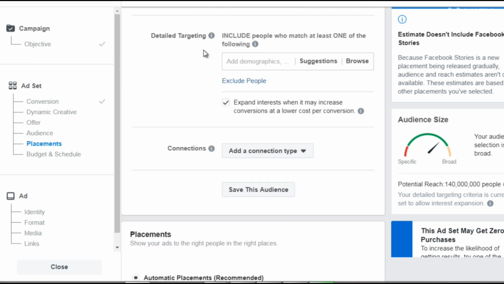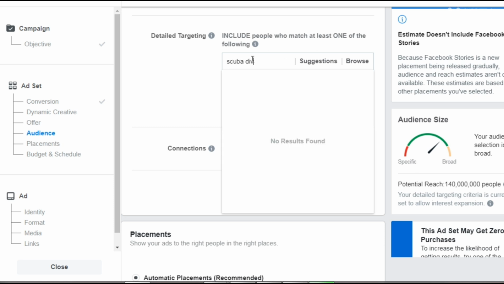Now, detailed targeting. This would include the interest. So this could be scuba diving.